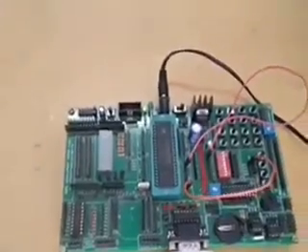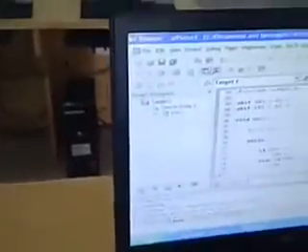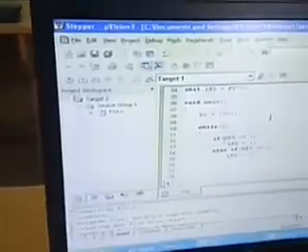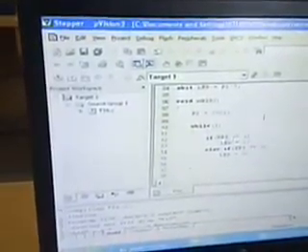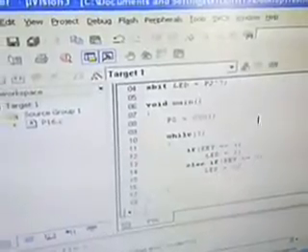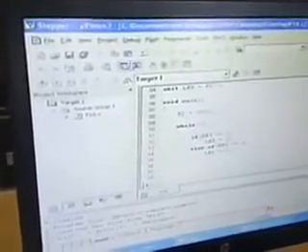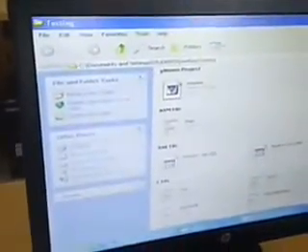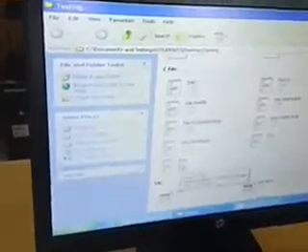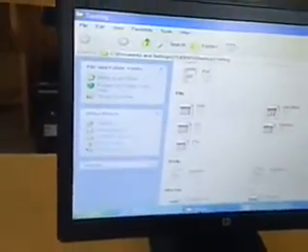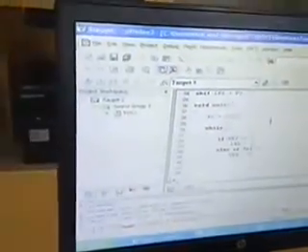Then I have written the program here. You can see the program. If key is 1, LED is equal to 1, and if key is equal to 0, LED should be off. So I will compile this program. This program will give you a hex file. That hex file is P16. Now that hex file I have to load via this serial port.